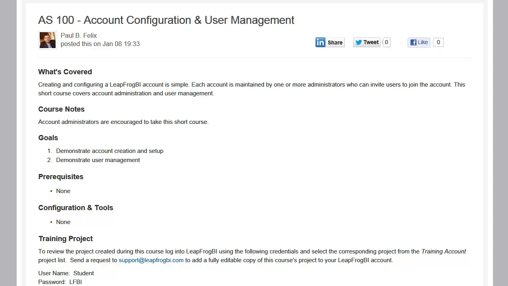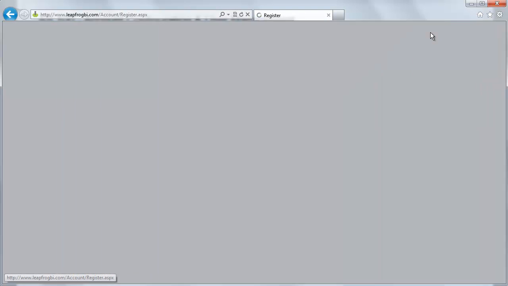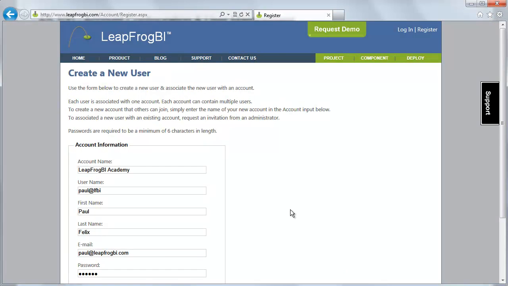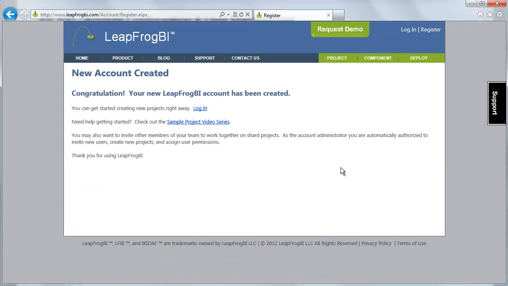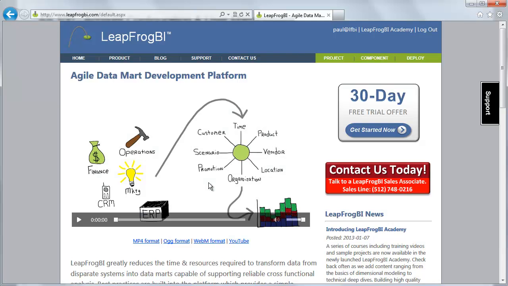Okay, let's get started. I'm going to go to a browser window here where I've navigated to leapfrogbi.com. To get started, we can simply register, where we will fill out this little form and create a new account. Okay, I have the form filled out. Go ahead and create my account, which also created a user for me at the same time. So I now have an account created, and I can log into that account. I'll go ahead and do so using the credentials that I just provided. Okay, there we go. We have an account.